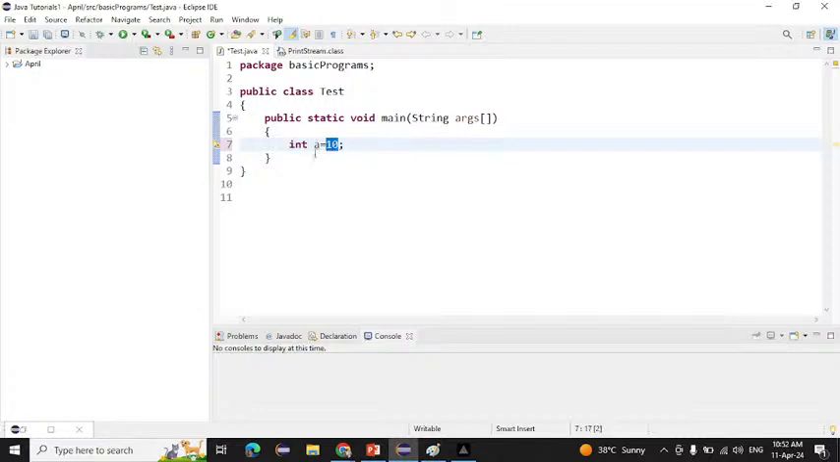So what is a variable and what are the rules to declare this variable? A variable is the name of a memory location, and in that we are storing the value. So this value is stored here. What is the value of a here? That is 10, right? But what is the rule?